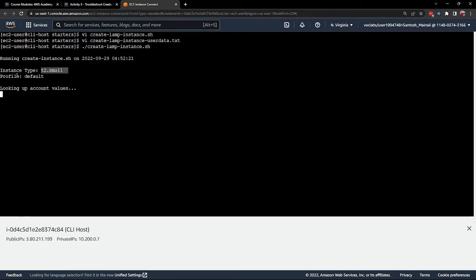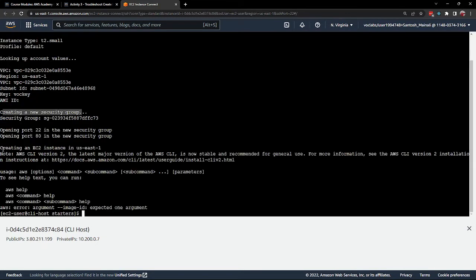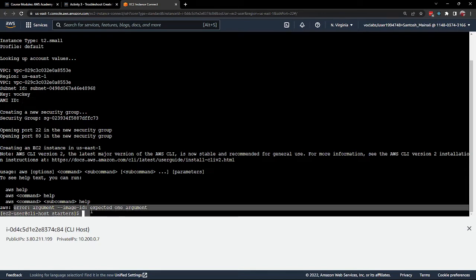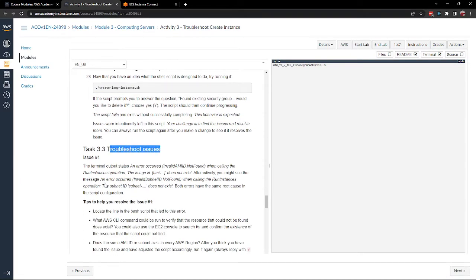So the instance type is t2.small, the profile is default, it's trying to look up account values. It might take some time. It found the subnet ID, it found the key, but it couldn't find the AMI ID, right? So it's creating a new security group, and it actually created it, and then now it complains about expected one argument on image ID. Since we don't have any image ID, this error makes sense, right? So let's troubleshoot it.